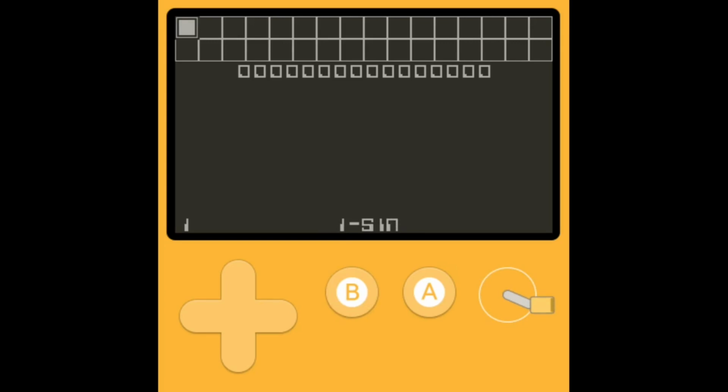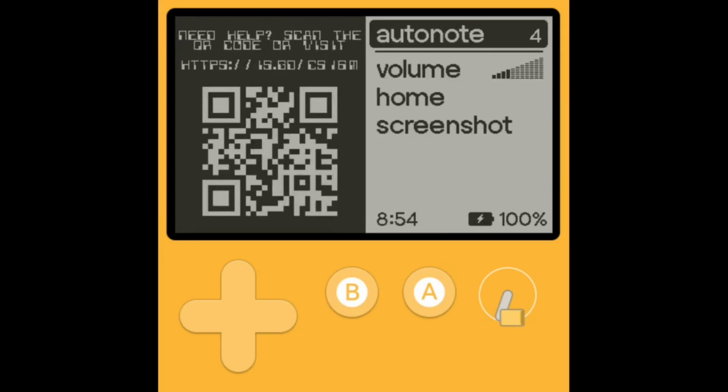At the very bottom is your step number, track name, and auto note status in that order. Auto note is a feature that I added to make placing notes at intervals less tedious.